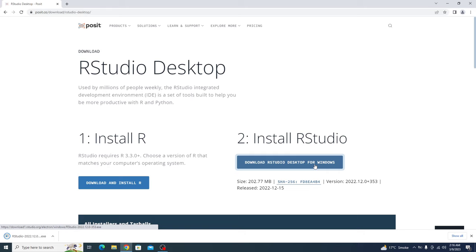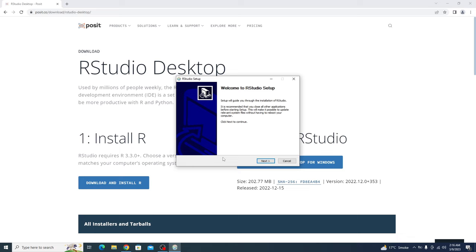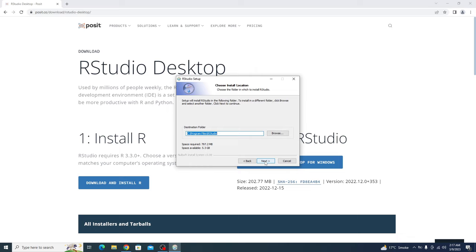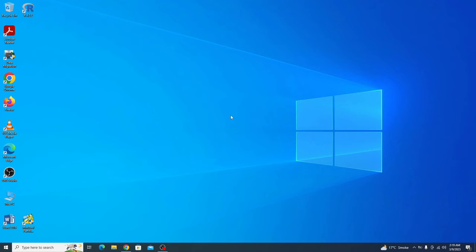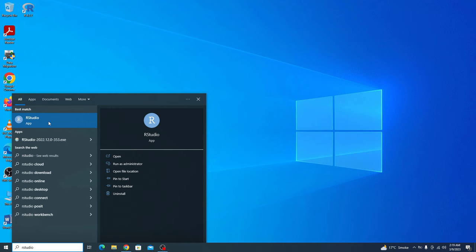Click to open it. Now follow the on-screen guide for the installation. Click Next. Choose the installation location. Next. Install. The installation process has started. RStudio has been installed on your computer. Click Finish. Now if you go to desktop, in the Windows search bar, type in RStudio and click on RStudio to open it.